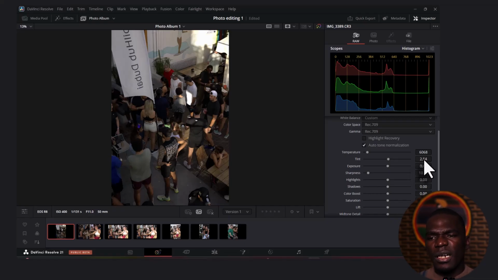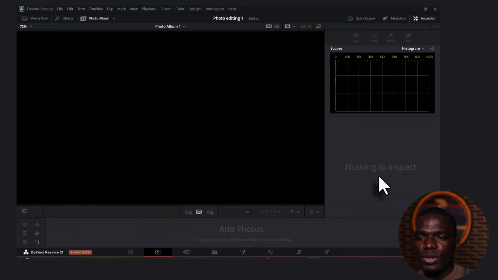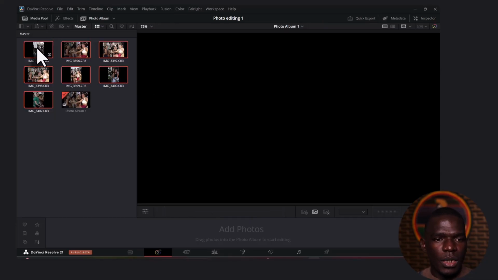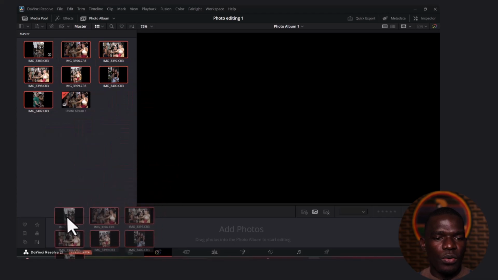And the tint, yeah, tint. Mostly, how can I explain tint? It's just making things either more pink or more green. I have no better explanation on that. And sharpness, if you want to increase the sharpness of your photo, you just go ahead and do it. Just make sure that you don't overdo things.